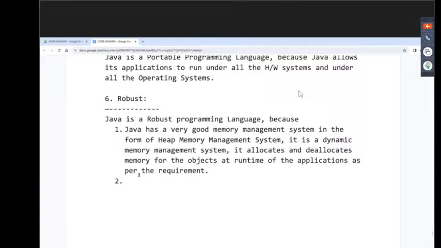That memory allocation is nothing but dynamic memory allocation. Guys, observe carefully. That memory management system is called what? Dynamic memory management system. If you observe this core Java, static memory management system is available.